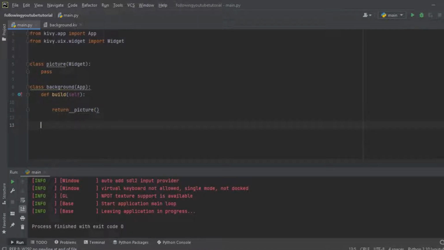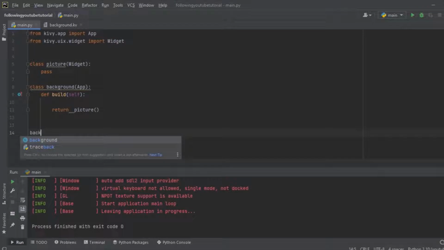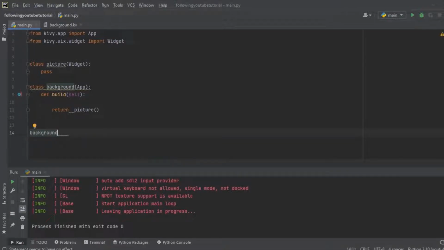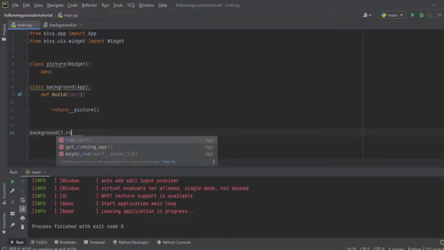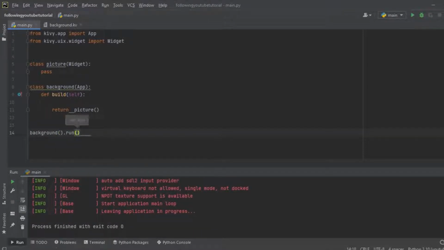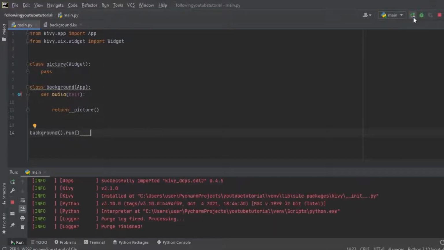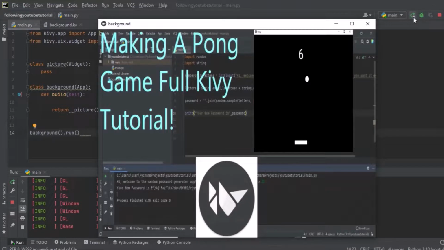So right now, let's run the app. I'll just write background, then run. So now let's run the program and see the result we are going to get. So now finally it displays our background picture.